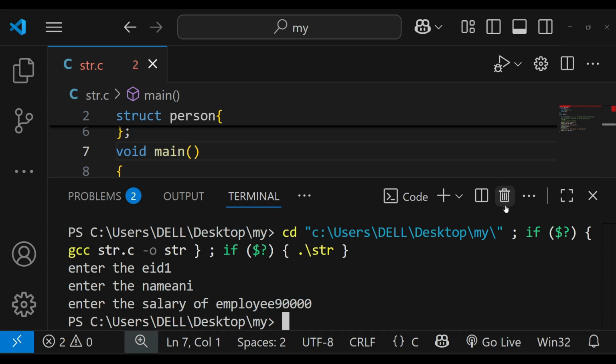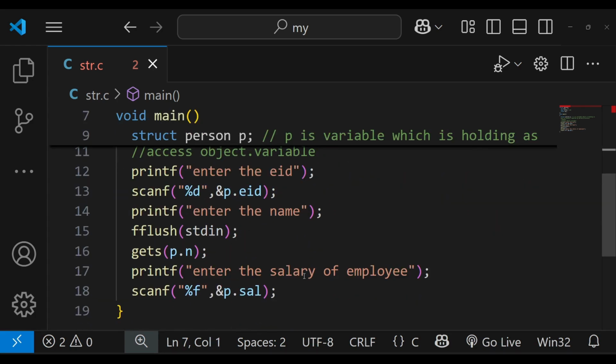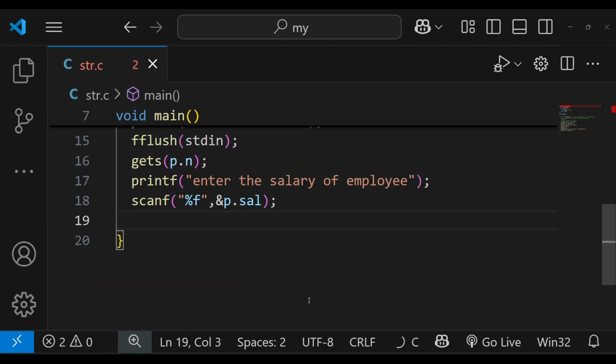Now I want to display the values. So printf again, and you can print in any order, that is your choice. So I say eid is %d\n. Every time you have to put the object, p dot, otherwise it will show you an error, because memory is allocated through the object, so we need to mention the object dot. Remember the chocolate box: whenever you have to take the chocolate, you have to open the box, so you have to remember that.